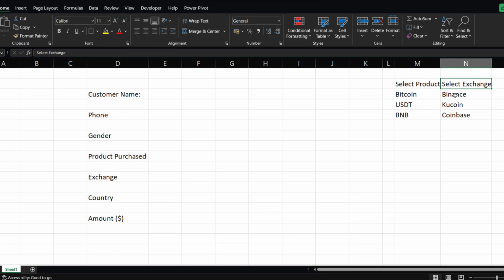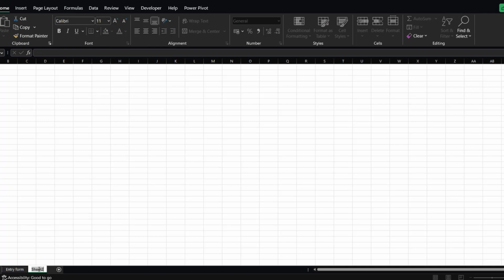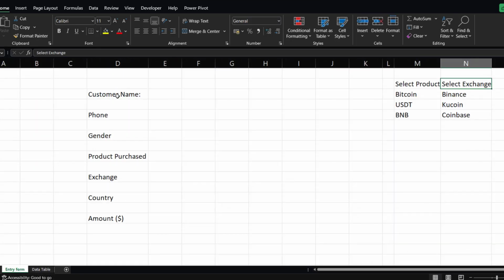The next thing to do now is I will rename this sheet. I'll call this entry form. I'm going to add another sheet here. Let me call this one the data table. This is where I want everything to be saved. So the customer name, the phone number, the gender, like that.